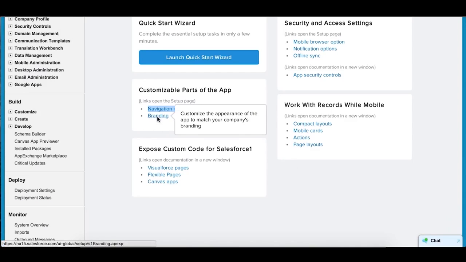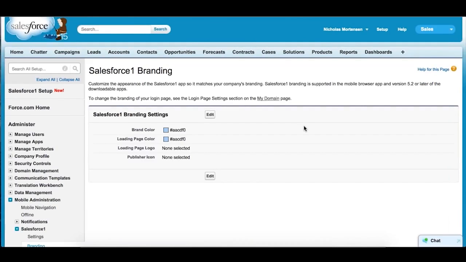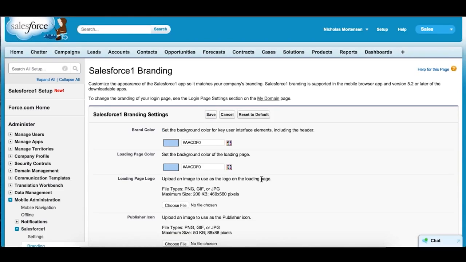Okay, branding. Branding allows you to change the color of your Salesforce1 application as well as a loading page logo and a publisher icon. I don't have a loading page logo or a publisher icon to use, but essentially you'd come up here and hit edit and you would select the logo that you want, and when things are loading, that logo would show up.